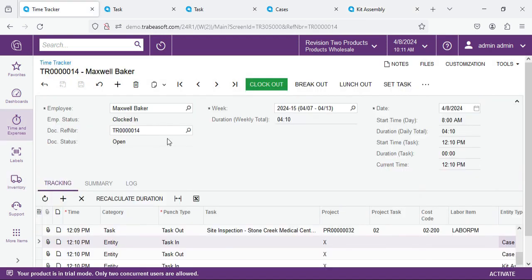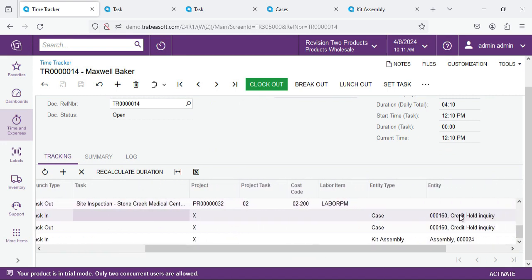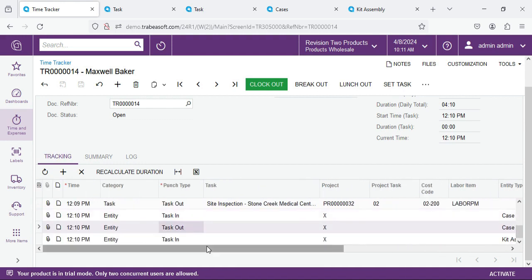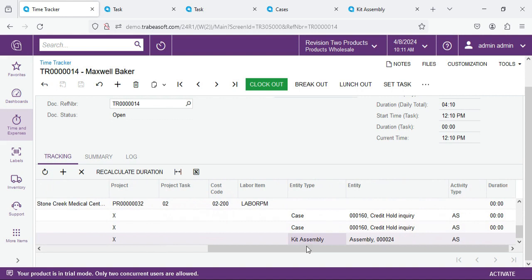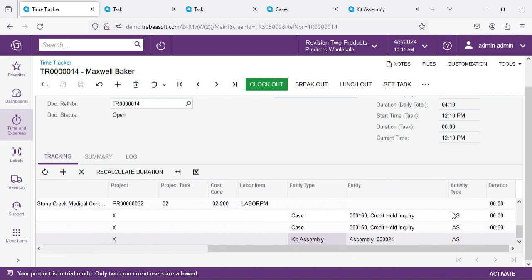All right, let's come back to our time tracker, and here you can see we've got a task out to the task that we were working on initially, and a task in to this case that we clocked into. And then finally, we've got a task out to the case and a task in to that kit assembly we clocked into. And notice it is also recording those activity types as we go as well.